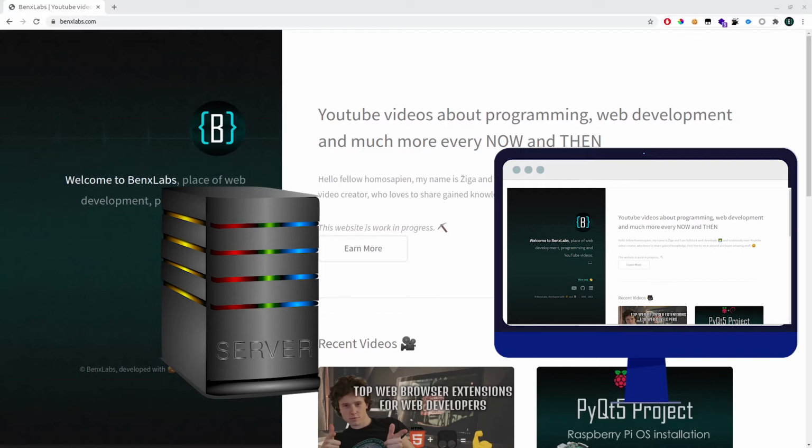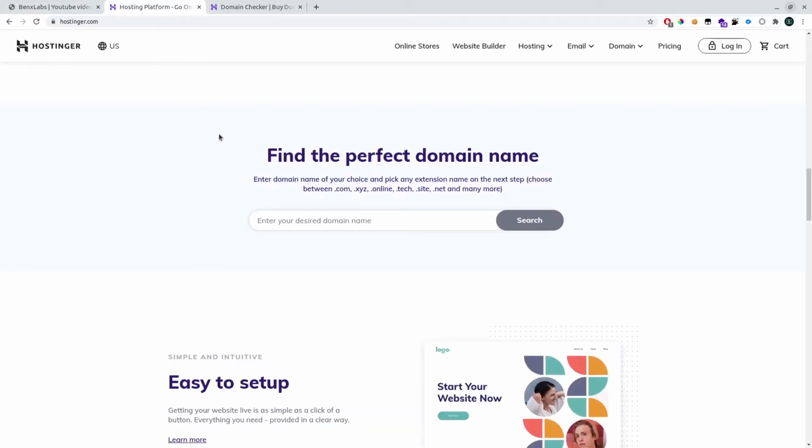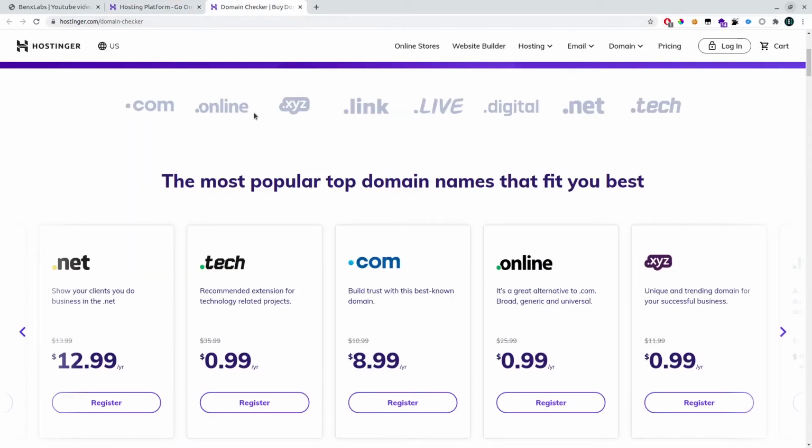As I mentioned before, shared hosting usually comes with a domain, so you don't have to bother connecting the two. A popular example of shared hosting is hostinger.com. As you can see, you can check if the name for your future website is available. You also get the information about the price for different extension names you want to add.